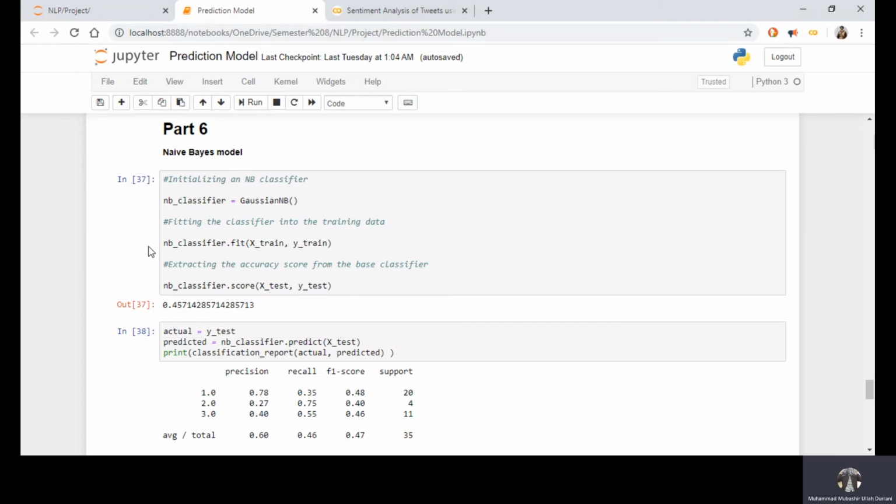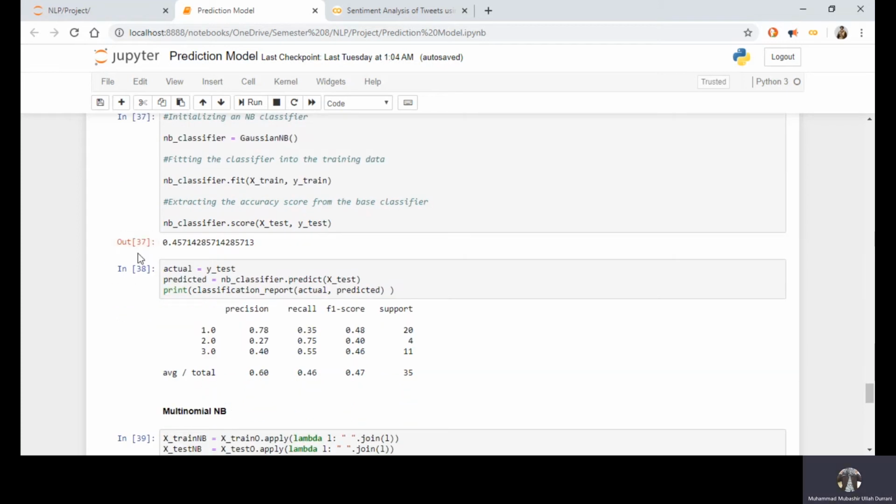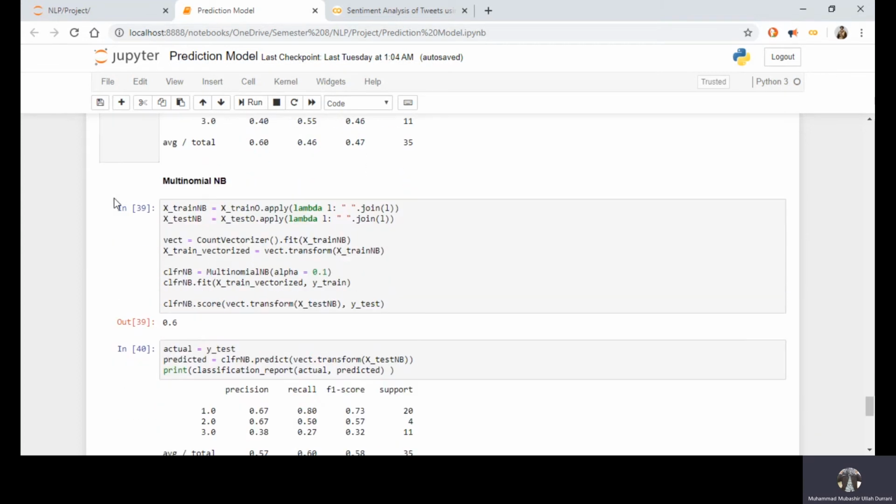So the naive Bayes model with a Gaussian kernel gives me an accuracy of 45%. It does a great job on positive tweets, somewhat of a poor job on the negative tweets. So it seems that we're not doing well on what we care about.